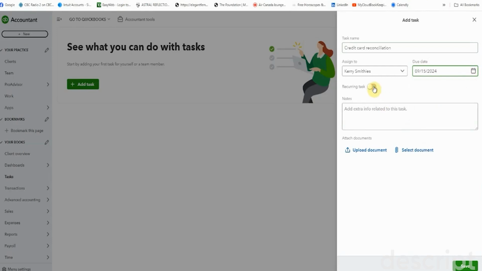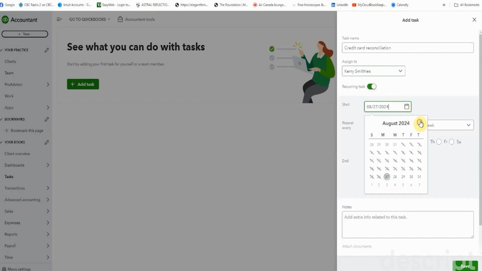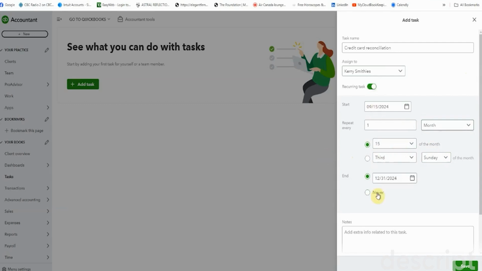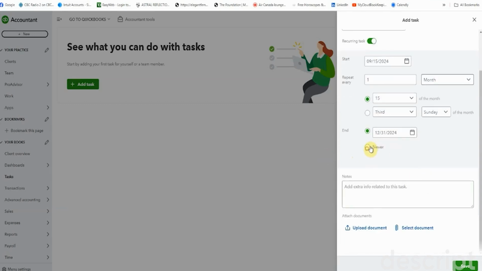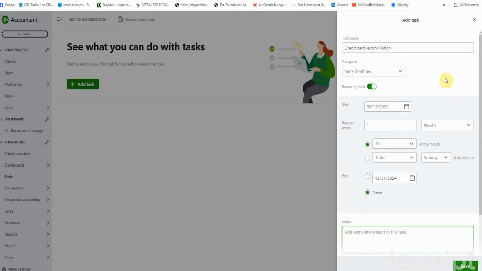And I'm going to make this recurring, which is really cool. So I have the option of putting a due date here or making it a recurring task, in which case I'm going to say that on the 15th of every month, and I'm going to have it never stop. I'm going to need to do a credit card reconciliation. You could put in a reminder for running reports, sending invoices, doing irregular bank reconciliations, whatever you want.